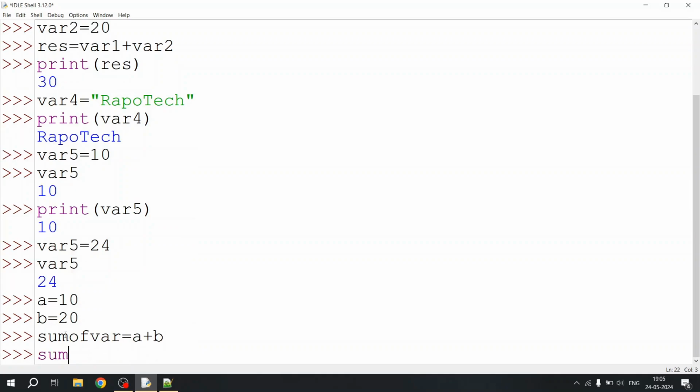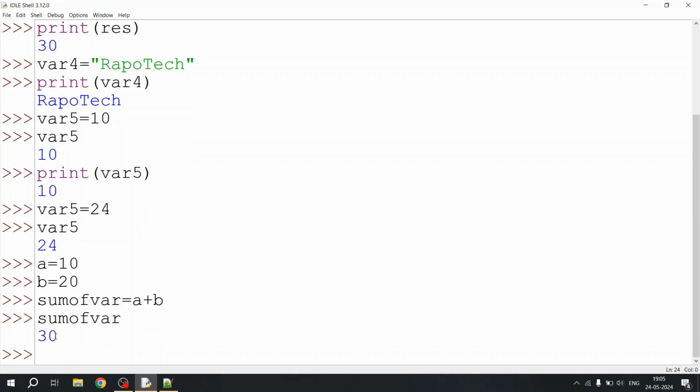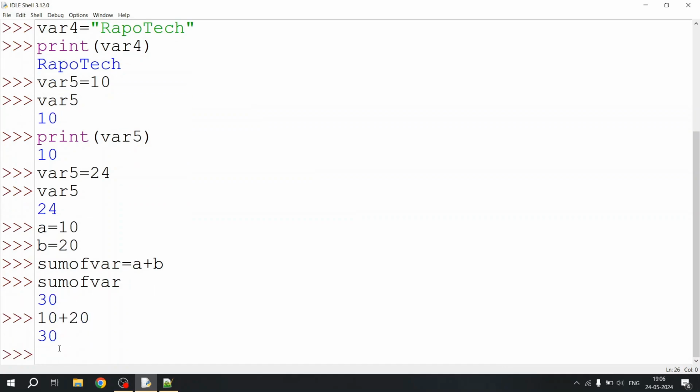Now if you enter sum of var and then press enter, it will print 30. So like this we can use variables to store data and do any operations on those variables or data values. So if I use 10 plus 20, it will print 30. Now if I want to reuse this data value 30, it won't be possible because I haven't stored these data values in a variable.